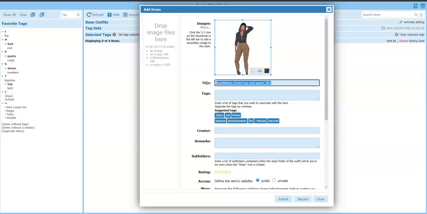And this title has to match my folder, so I'm going to paste. Gretel outfit. Okay, tags. So we need the creator, which is Bumblebee. And then this has pants and there's suede. And this has top, and the top is, we're going to say long sleeve top. Yeah, that should work, right? Long sleeve top. Anything else?